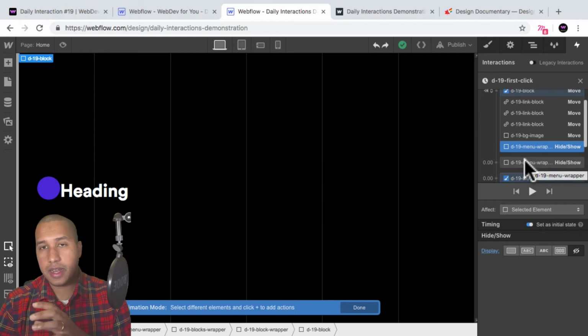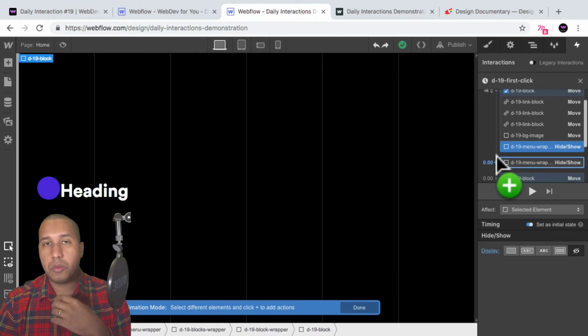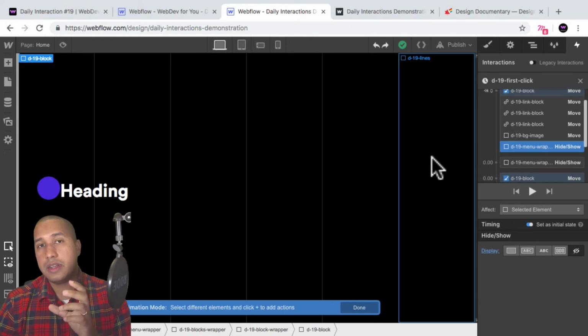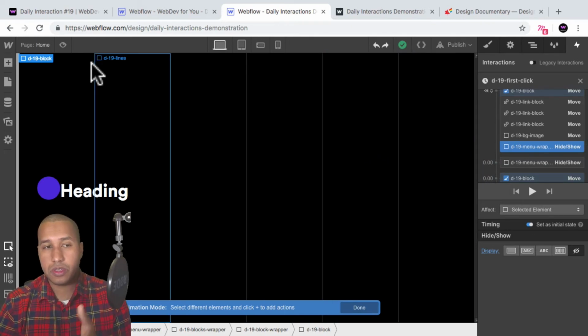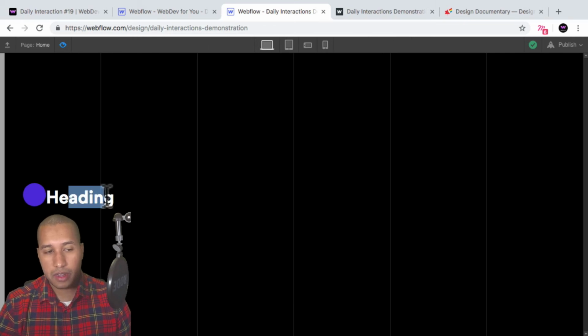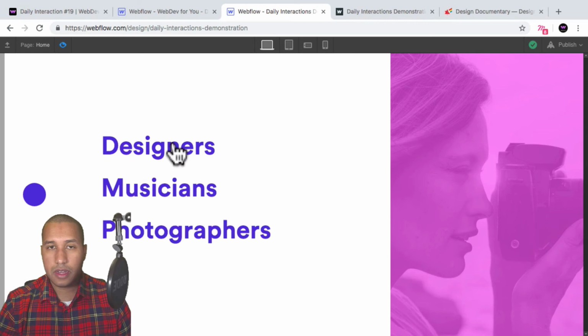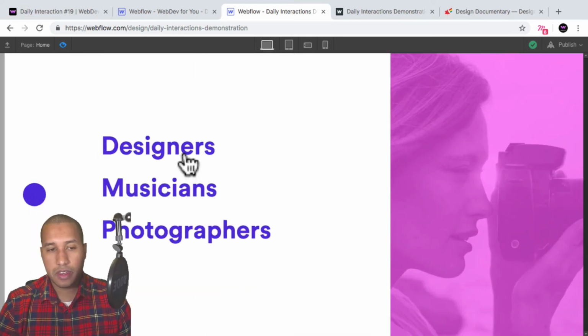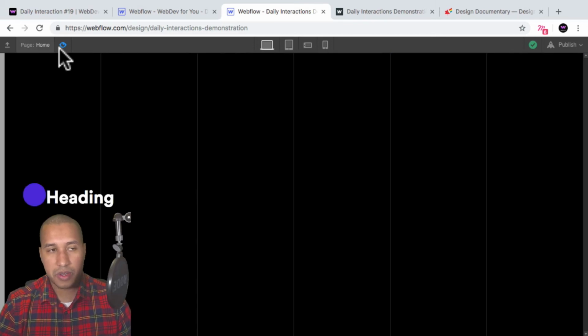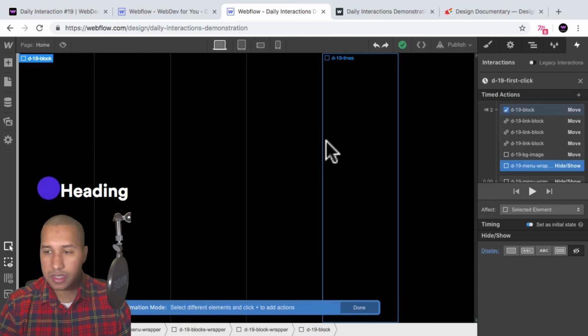Bring it back first, and then add all the interactions. And then when we close the menu, we need to hide the menu wrapper at the end as well. So we're applying the hide show to the menu wrapper. So now I can interact with it because we're hiding and showing the menu wrapper. I can click. Now the menu wrapper is shown and the interactions occur. Then when I click again, the interactions occur, and we hide the menu wrapper so we can interact with the elements again. Okay, so I just wanted to cover that concept really quick. Hopefully that all made sense.